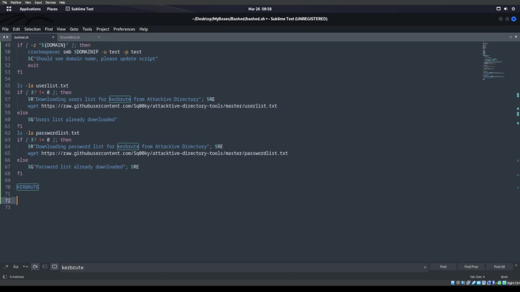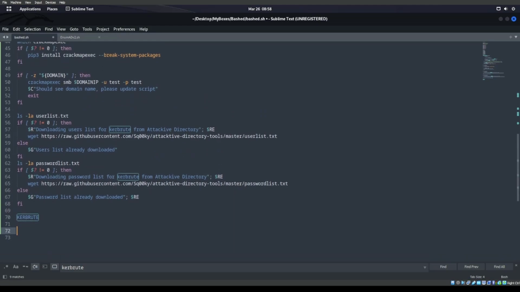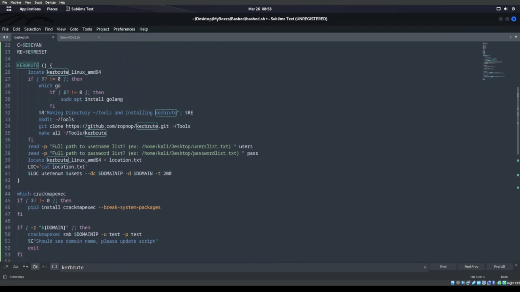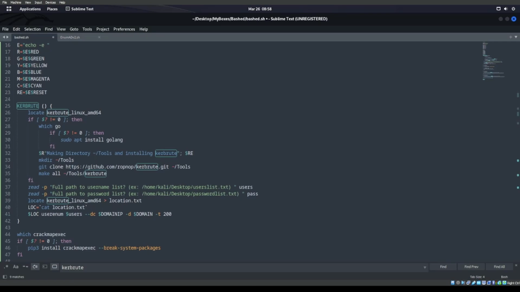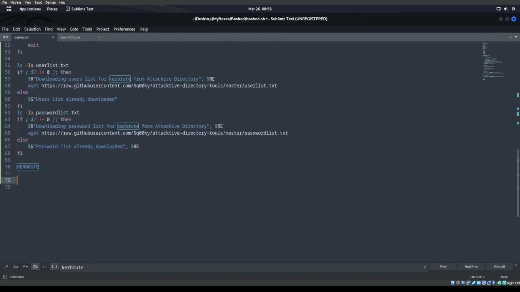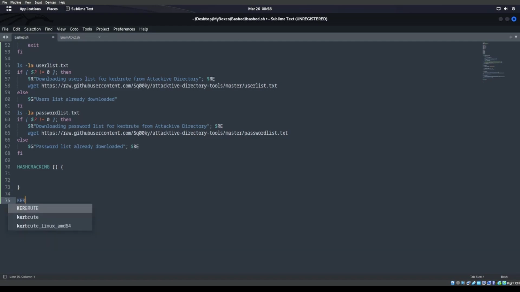Okay. After Kerbrute's ran, we're going to define something else, right? So let's go ahead and define, I don't know, we'll say something like hash cracking. Okay. We can actually go ahead and delete that now. We'll put that down here. Okay. We'll say hash cracking, right?